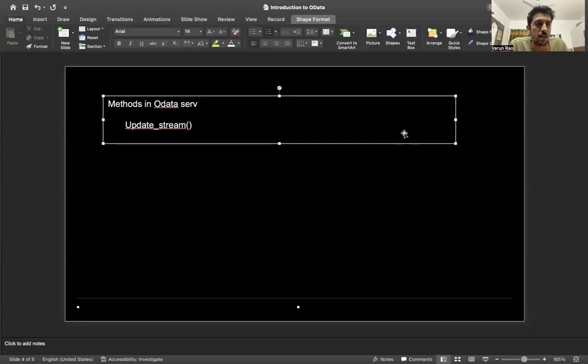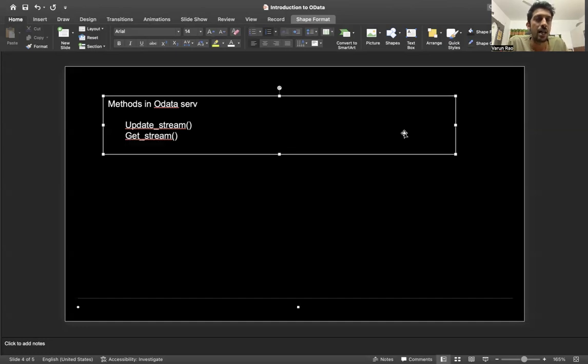The second one that we would be using after update stream would be the get stream method. Finally, after update stream and get stream, you have execute action, right? Now, each of these again has a different element that is present in them. Now, when do we use this?